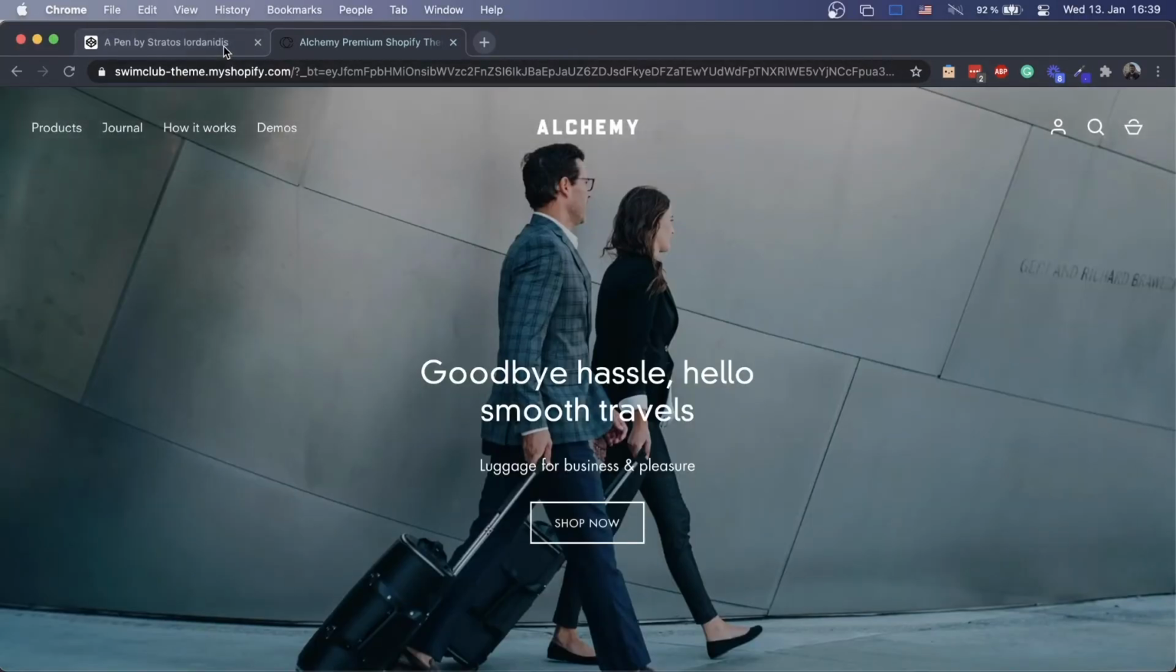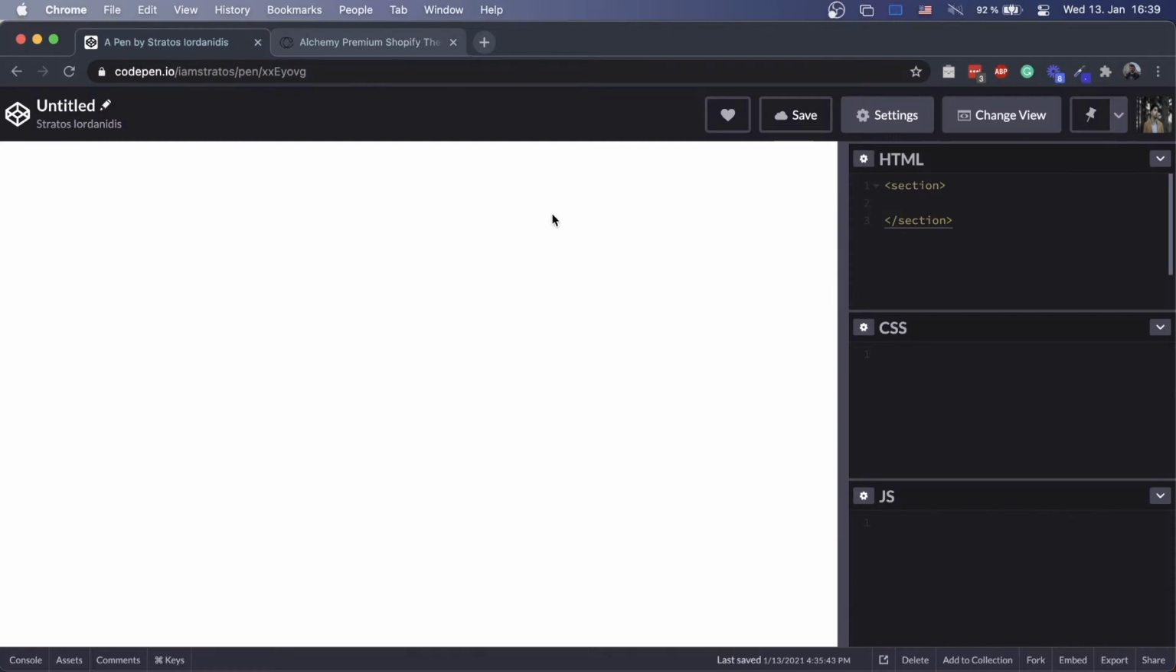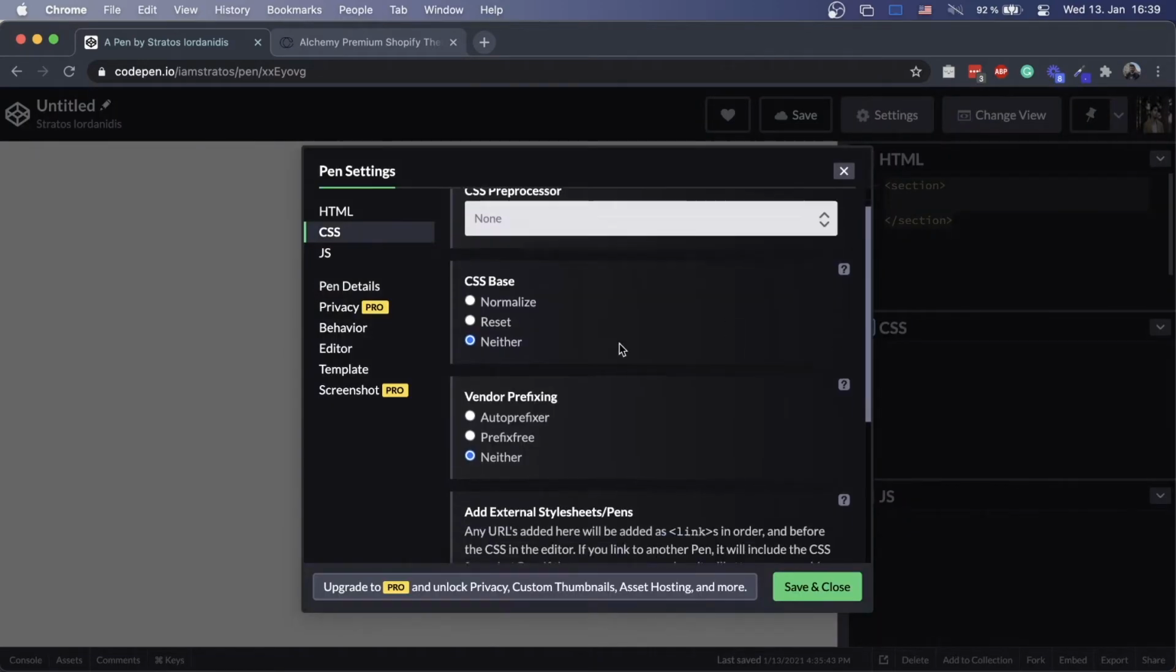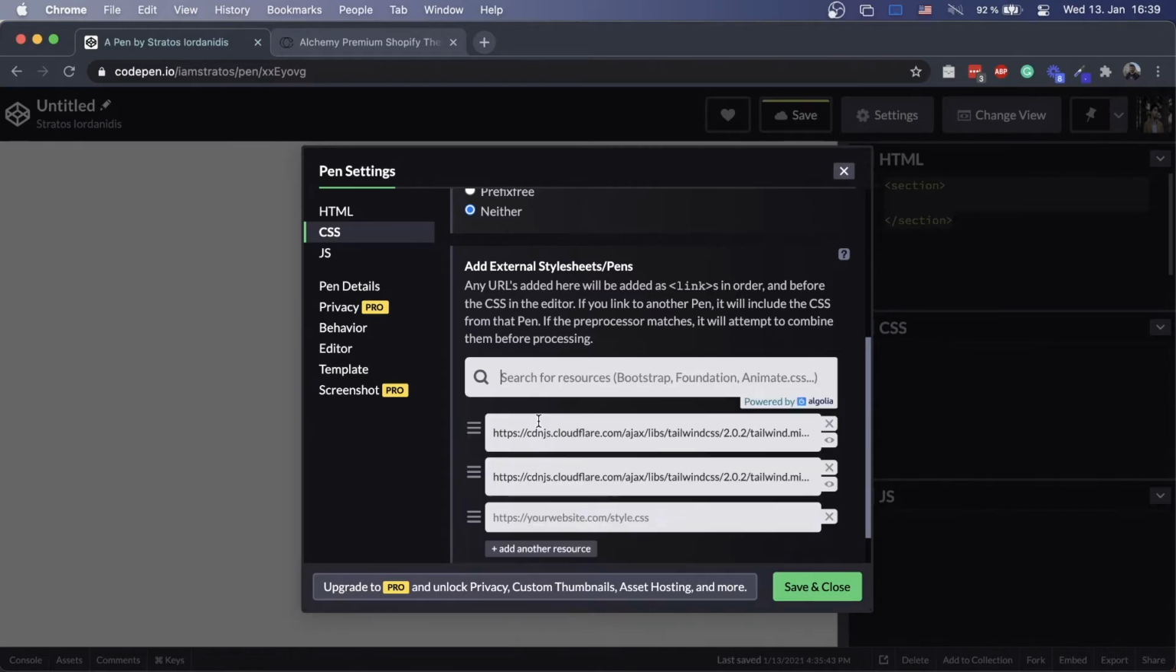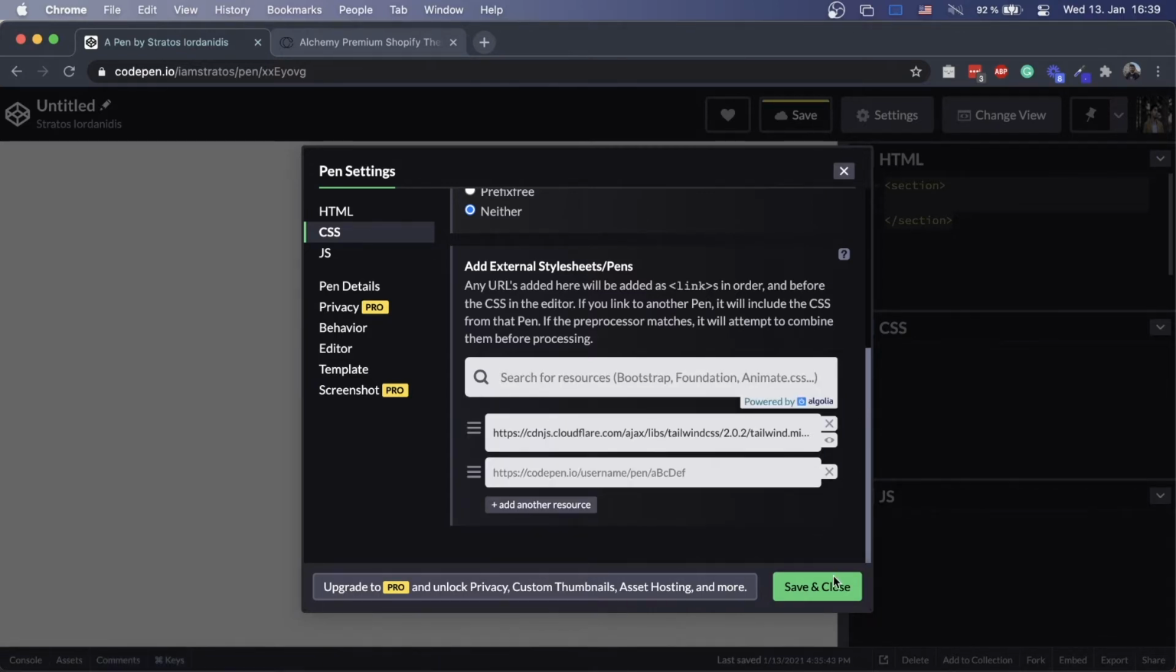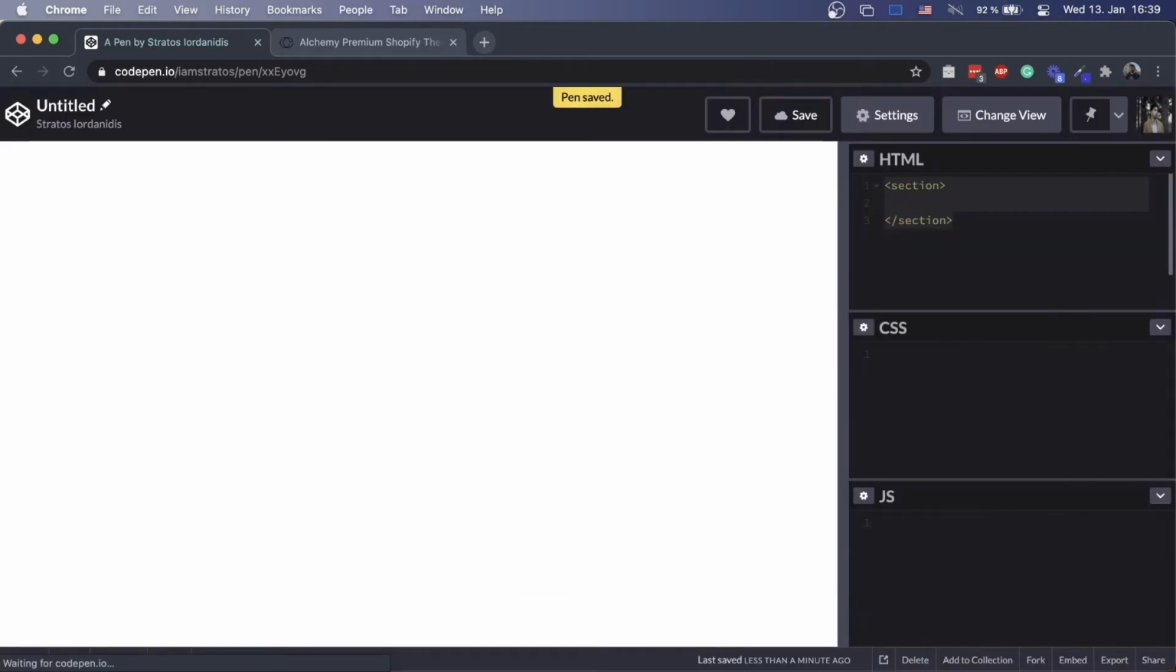We are going to start from CodePen. I already started 1 second ago. I added the section here. So the first thing you do is you go on the settings. On this window you go down, and here you type Tailwind CSS and you select Tailwind CSS. I had it already, so I will remove it. You should have it only once, and then save and close and wait 1 second.